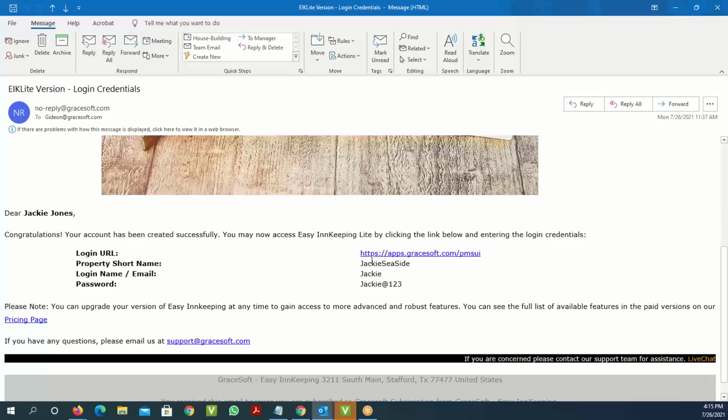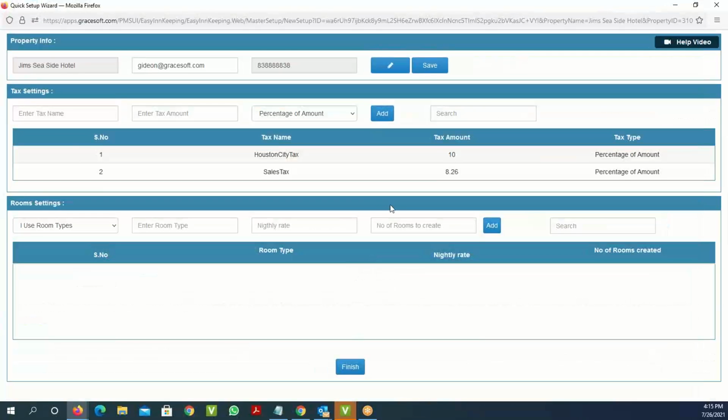The first time you log in, you will be asked for a verification code. Once that is done, you'll be able to log in directly into the setup screen. This is the setup screen. The property information setup screen shows you the property name and email that you logged in with. Then it gives you a place where you can enter your taxes. Here, I've already entered the Houston city tax as 10% and sales tax at 8.26%. This is pretty standard.